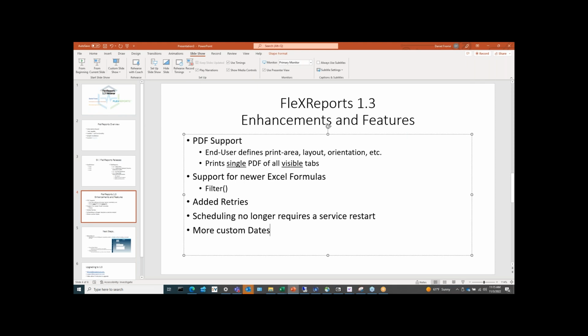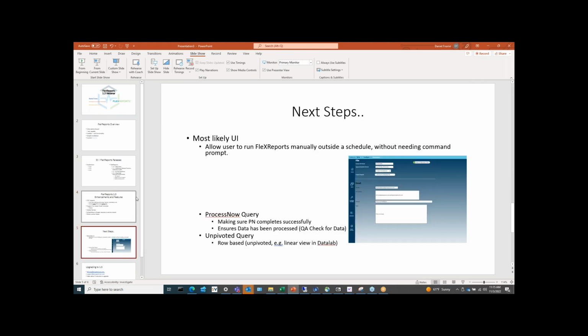The next steps: none of these are actually set in stone, but we do want to let you know what we are thinking about as the next steps for Flex Reports. There's lots of different things we obviously could do. It's just a matter of time and labor to get those things done. Most likely, it's probably going to be UI-centric, UI-based things.